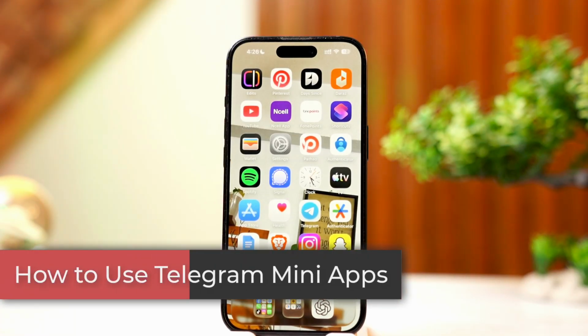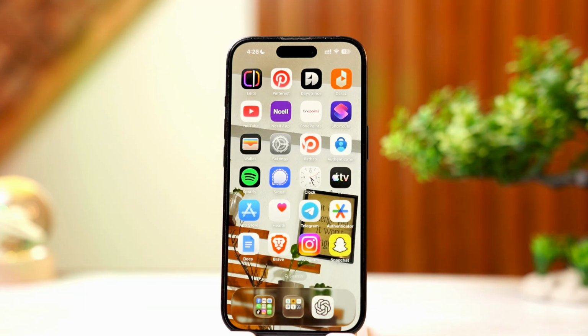In this video, we're going to be talking about how to use Telegram mini apps. So let's get straight into the video, shall we?